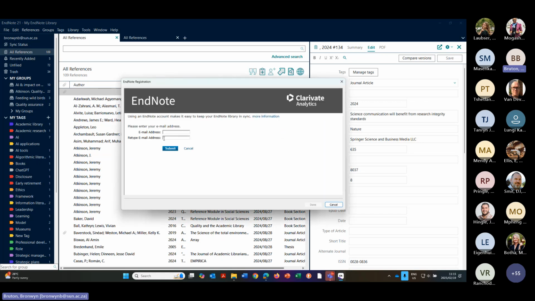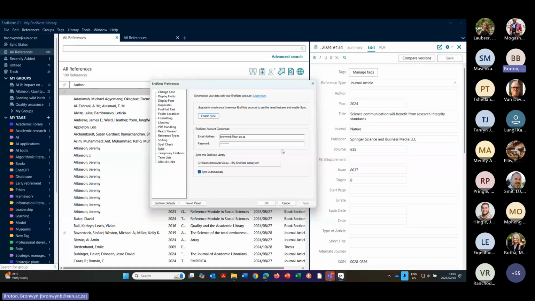You enter your email address, you retype your email address, and then you submit. Okay, I'm not going to create a second account because I do have one with EndNote. All right, so I'm just canceling for now. All right, so once you've created your EndNote account, you will also move down here to where this says sync this EndNote library, and you want to tick the option to say sync automatically. Okay, so this little box here, you're going to click on and make sure it's selected.